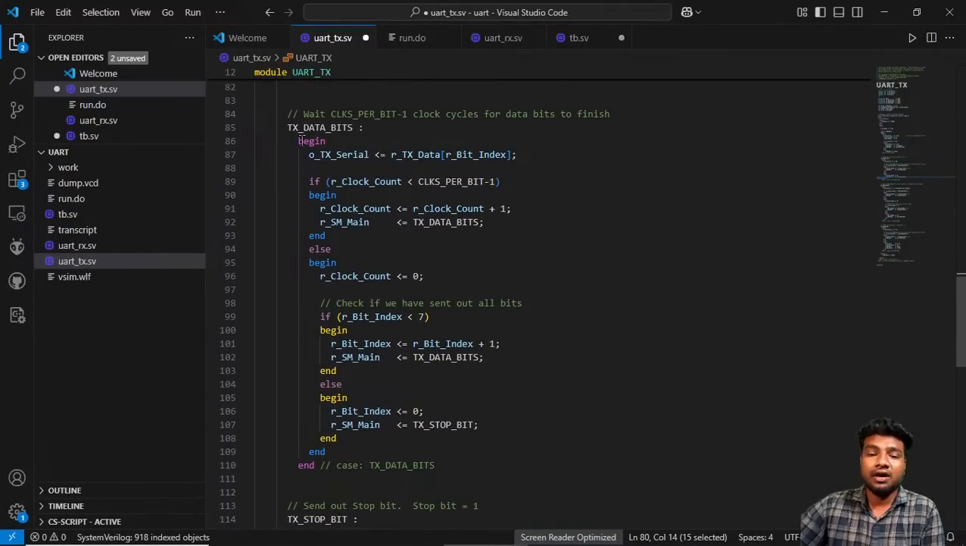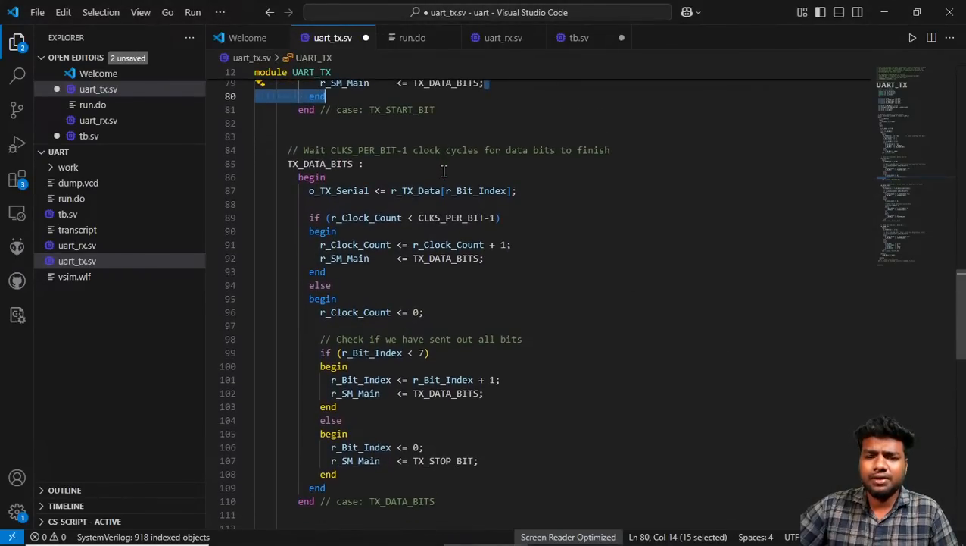And then in the start bit state, this is the main thing.